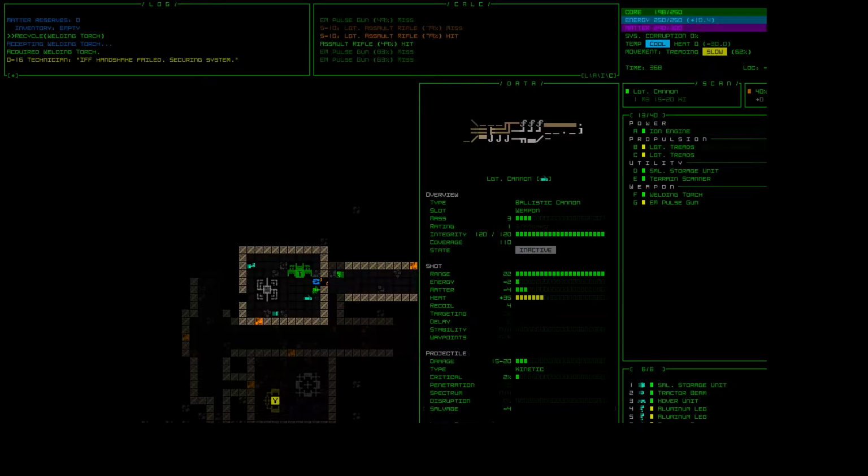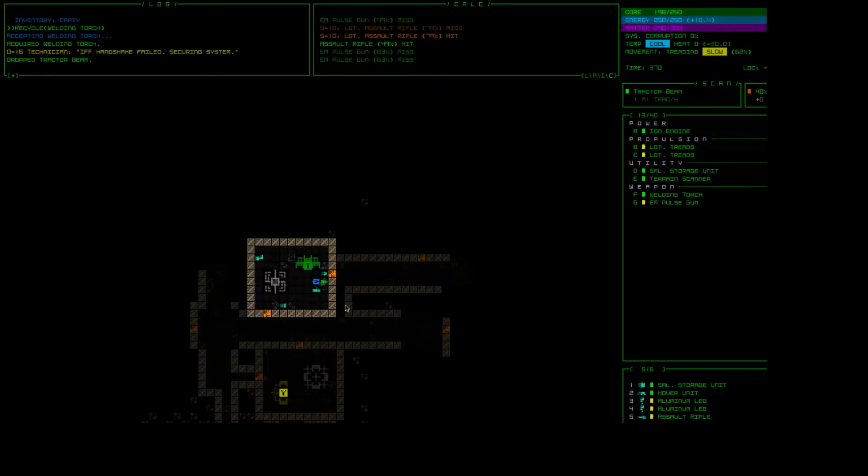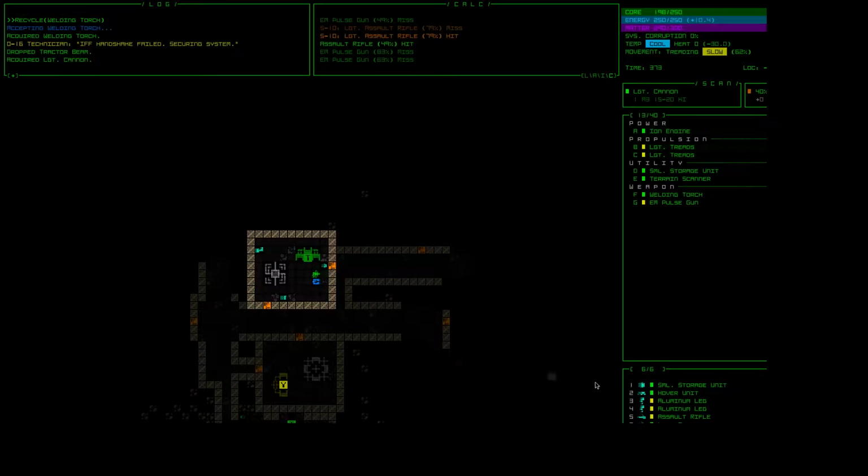Well, we have tread, so recoil isn't that much of a problem. I'm pretty sure this shoots rockets. So, tractor beam, not very useful. Why don't we go ahead and plop you off? We can just drop you, yes. Give me a cannon. Ooh. What else we got?